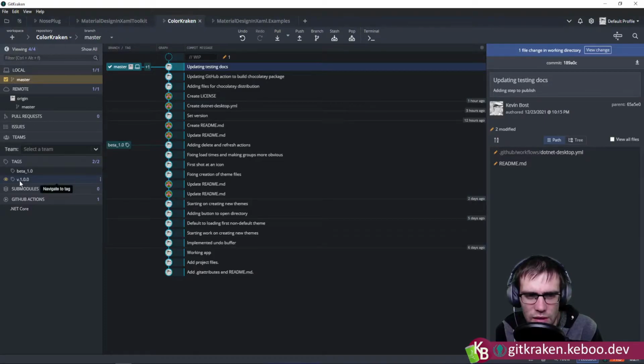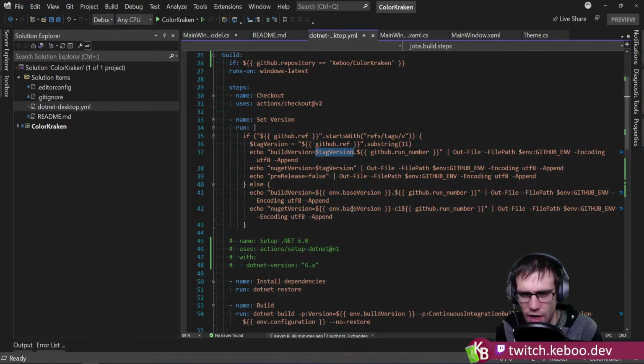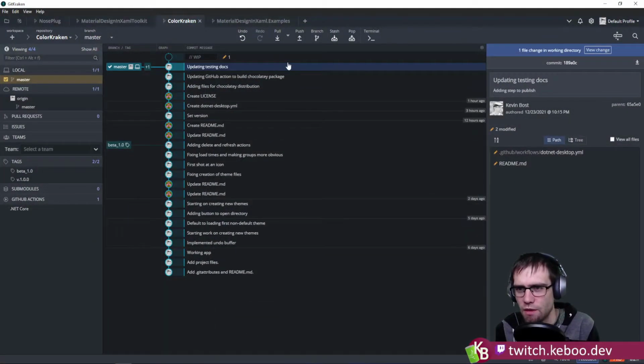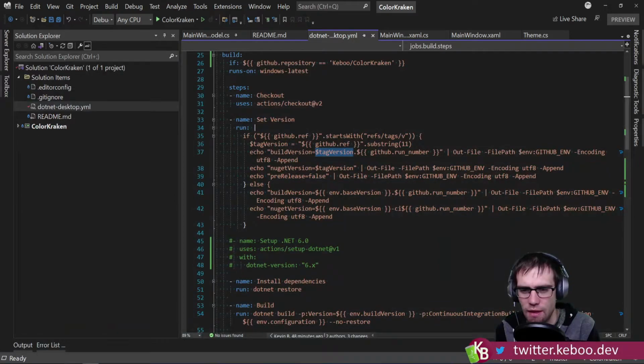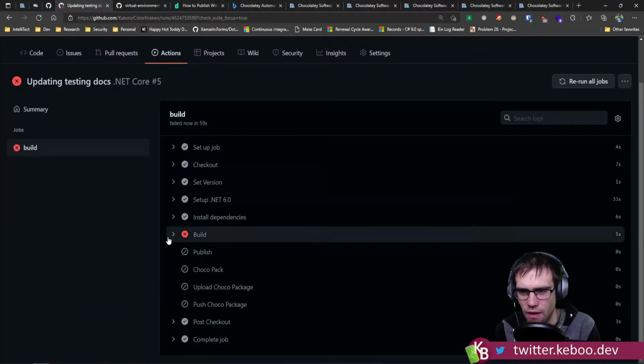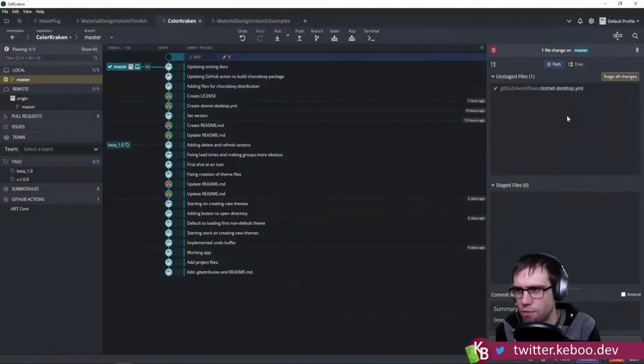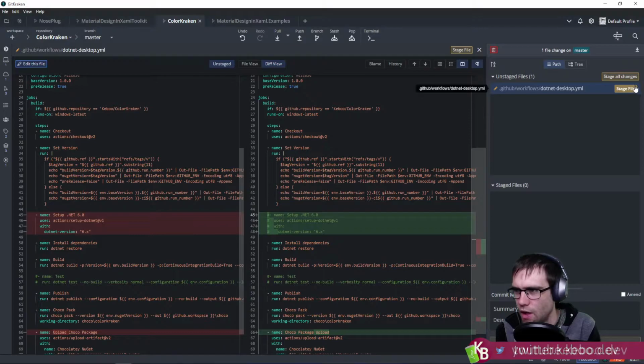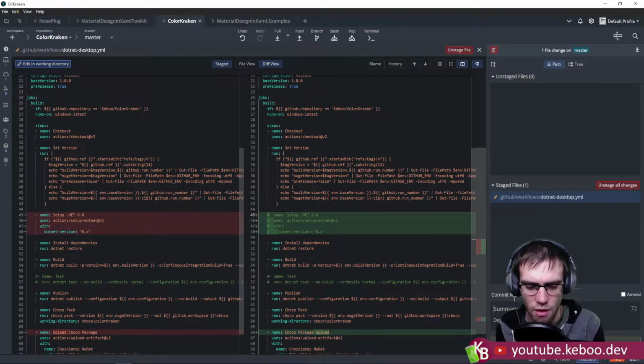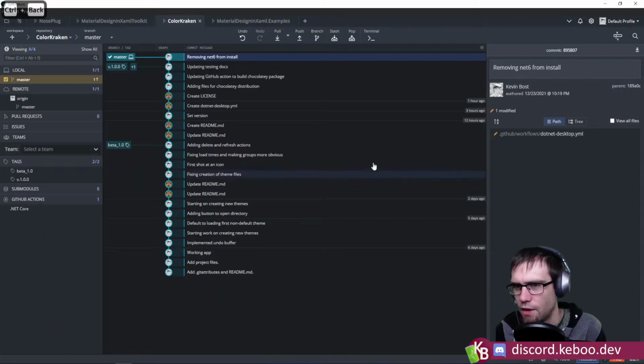Ah. So... I'd be surprised if the pack succeeds. Here, let's... I think the .NET pack is probably going to fail with the version number being wrong. Yeah. So let's push this. Moving .NET 6 from install. We'll comment on the other bits.